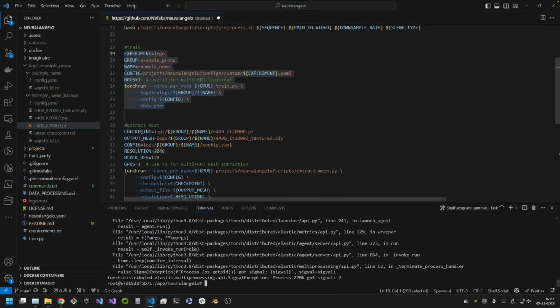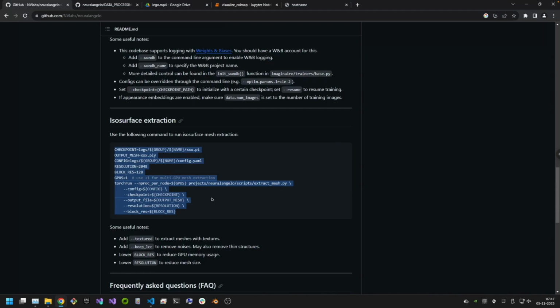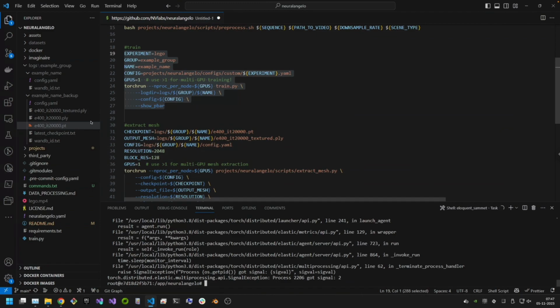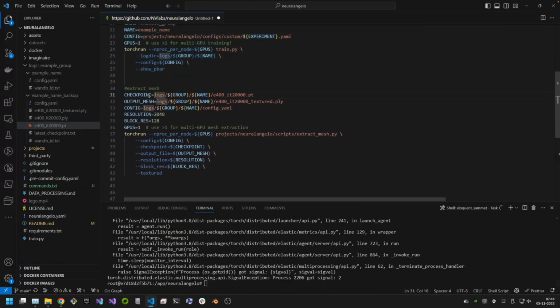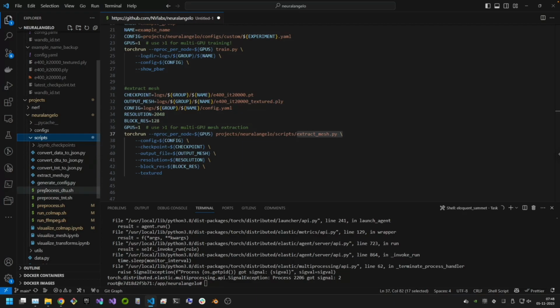So the next step is for extracting the mesh. Also in the GitHub repository, if we see ISO surface extraction, it is to extract the surface, and if we give this textured parameter, it will also include the textures on top of the meshes. For that, you have to specify the checkpoint path, which is this one, which will actually be created in the folder, but I have named it backup. Then the output mesh path, which is where this output mesh will be generated, and then there are other config YAML, resolution and all, and then there is this extract mesh file, which you can find in the scripts folder. Yeah, extract mesh. So we are going to extract the mesh using this command.